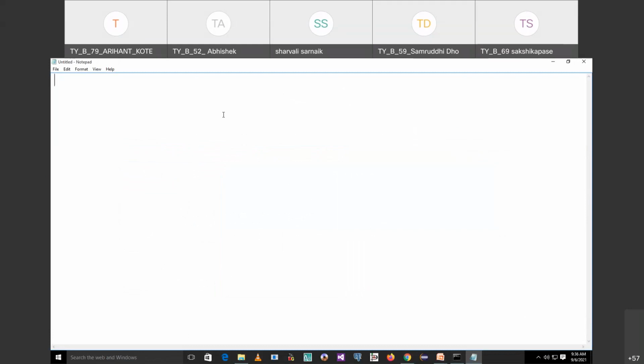So I have taken one notepad. Now I want to create one simple class and create objects for that class. Suppose my class name is, for example, fruit. Then my objects could be multiple objects which belong to the fruit category.